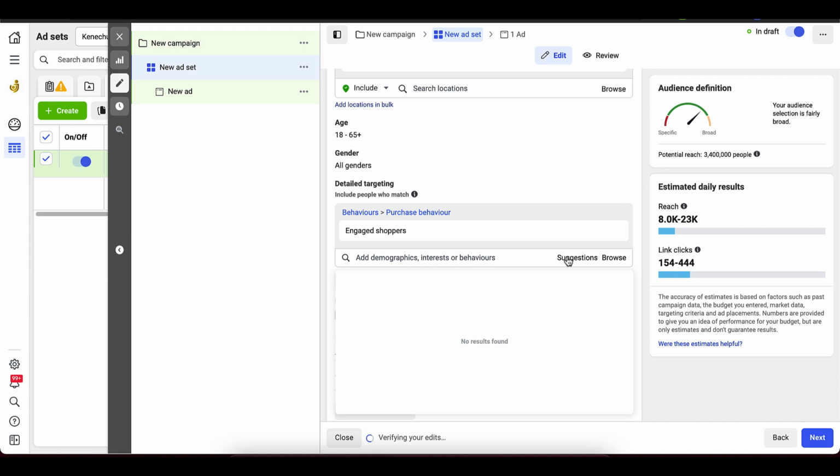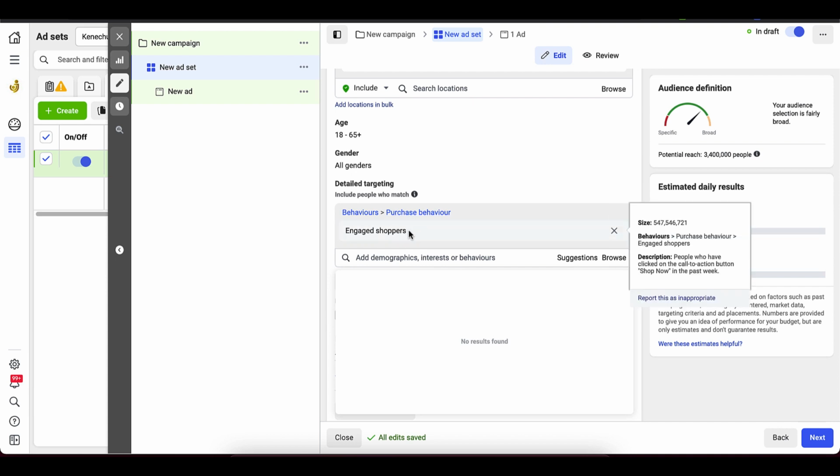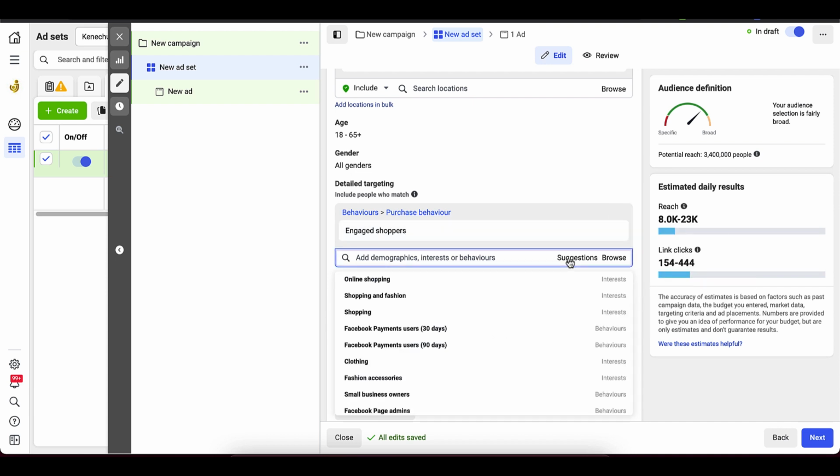The next option that we're going to look at, and all you have to do to find all these options in future, is after you type in engaged shoppers, you click on suggestions, and then you're going to see some other similar interests. And from here I'm also going to find some of the interests that I'll talk about next.